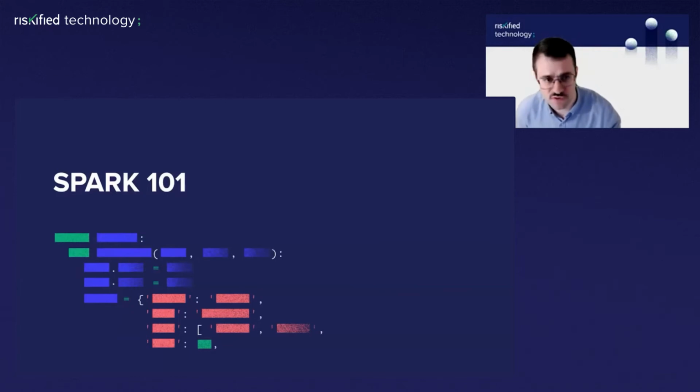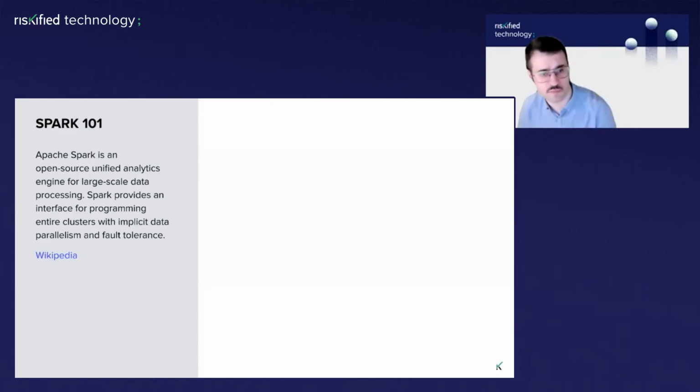So at Riskified, we use Apache Spark to run aggregations. We use other tools, but today we're going to talk about Apache Spark, which solves some of the use cases, and I think it's a really great tool. If you're here, you're probably interested in Spark, so you know some of it, but I'm just toeing the line here so we're all aligned about what Spark is and what we do with it. According to Wikipedia, and I kind of like this definition, Apache Spark is an open source unified analytics engine for large-scale data processing. Spark provides an interface for programming entire clusters with implicit data parallelism and fault tolerance.